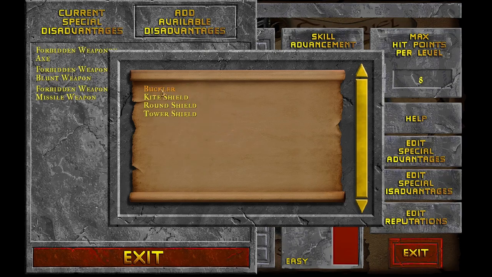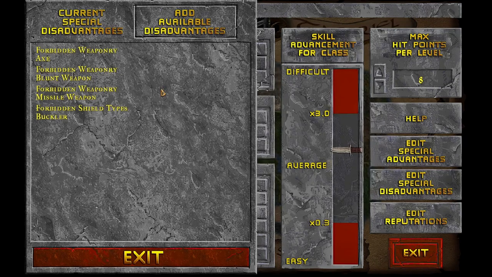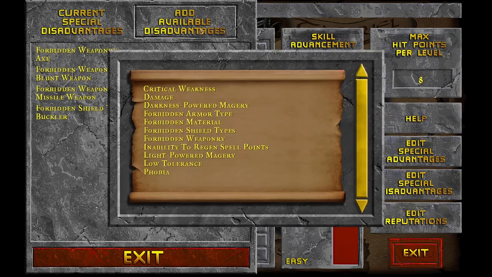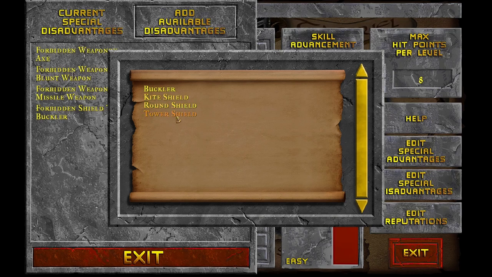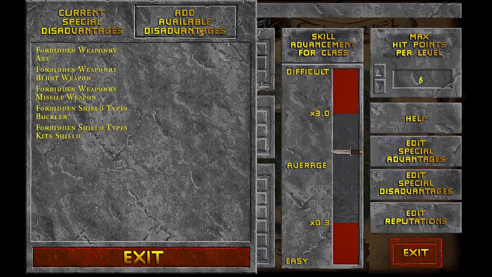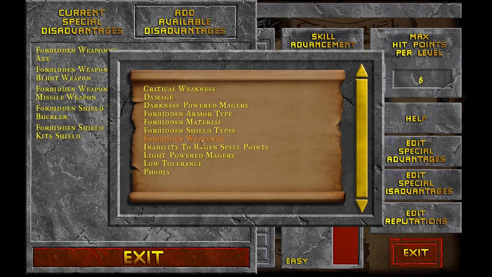I also choose buckler shields because I don't use them. So might as well make them a disadvantage since I'm not going to use them anyway. And it again brings my skill advancement down to closer to average. So you can play around with these a little bit.